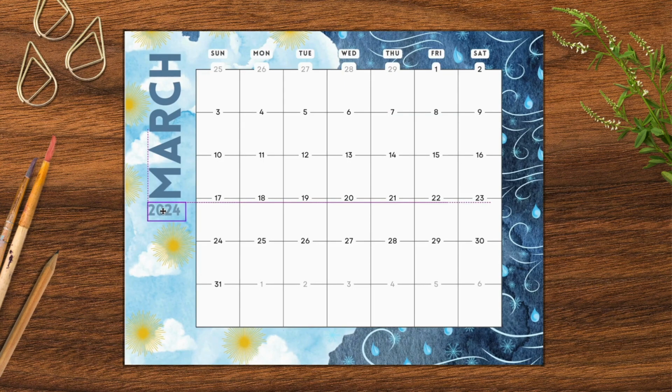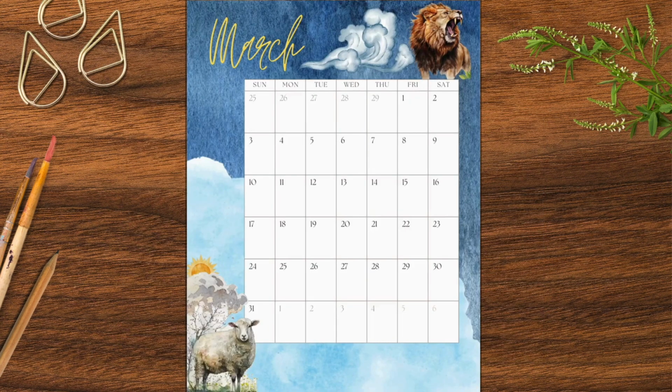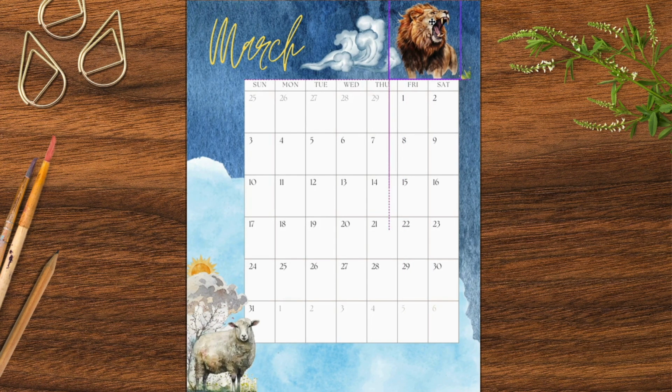I was happy with the color that I chose for the word March, and then it was on to the year 2024. I couldn't decide whether I wanted yellow or another shade of blue, and in the end I chose white, which I thought worked out well. For the portrait layout, I did include a picture of a lion and a lamb, and then I added some of the elements I used in the landscape layout.